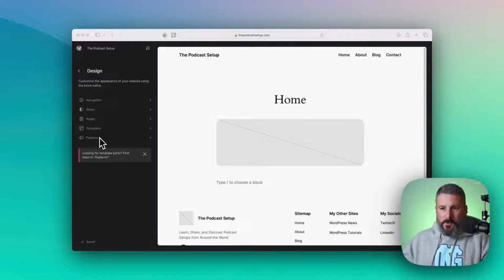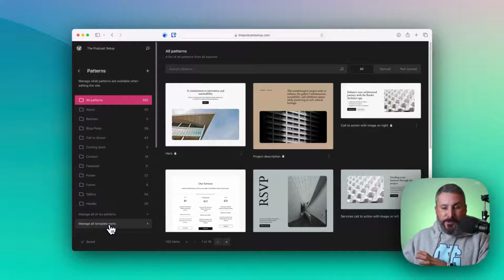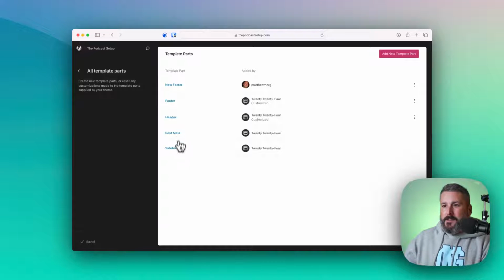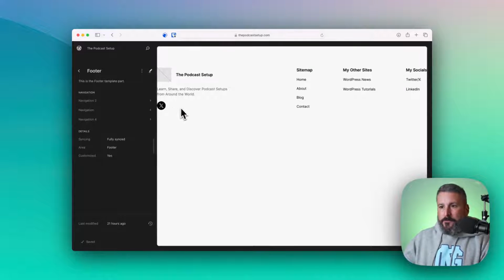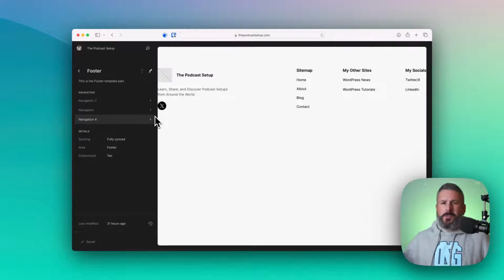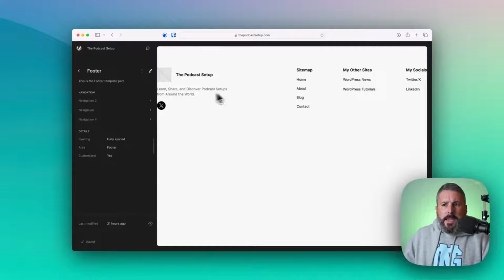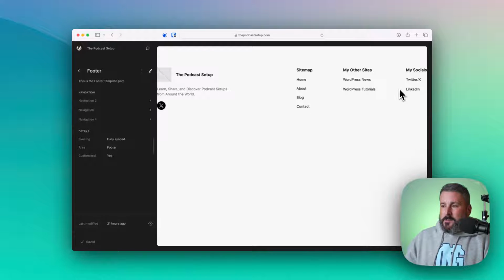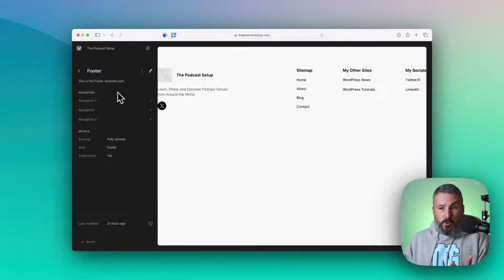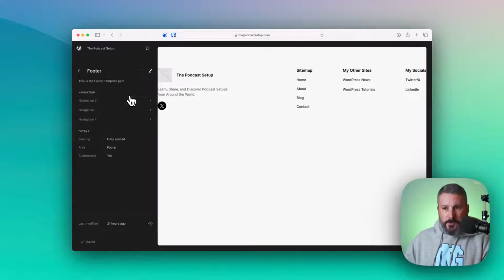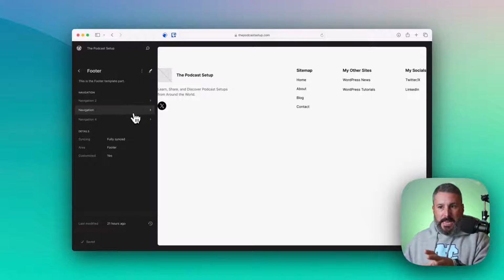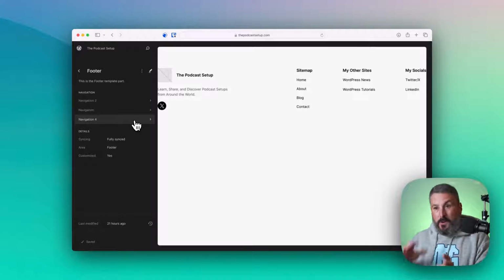One of the important things to know is your header and footer template parts are actually in the Patterns, Manage All Template Parts section. I don't love that either. I've talked about this in other videos. So we go into the footer, and on this template parts overview screen, one of the cool things is that WordPress knows that you have a few different navigation items in here. When we look at how this footer is put together, these are actually three different navigation blocks right here under Sitemap, My Other Sites, and My Socials. The templating system knows there are three navigation items here and shows them in this overview screen so that I, as the end user, can quickly jump into these navigation items and customize them without having to go into the template.